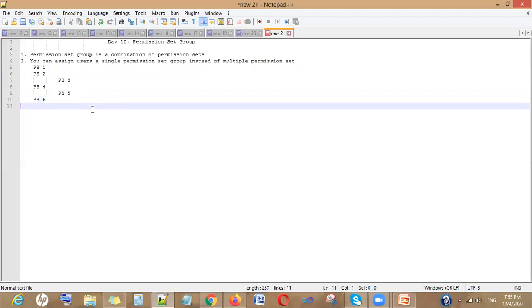Okay, now permission set group, if somebody asks you how you should define it, you can write that the permission set group combines all selected permission sets to provide all permissions that users need for their job.